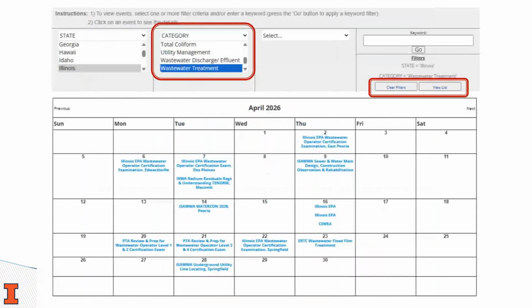But from there, since there are a lot more trainings than we thought, we can add another filter to refine our search a little bit more. So I just switched to the month of April, but let's say we're looking for more wastewater treatment related trainings that are either happening in Illinois or approved for Illinois operators. We can then add a second filter category, choose wastewater treatment from that list, which will automatically update the calendar results as well.